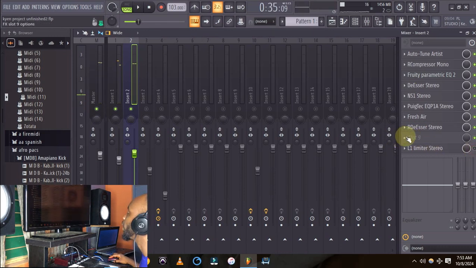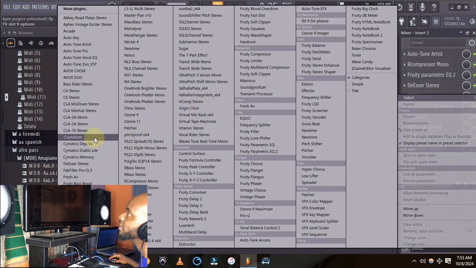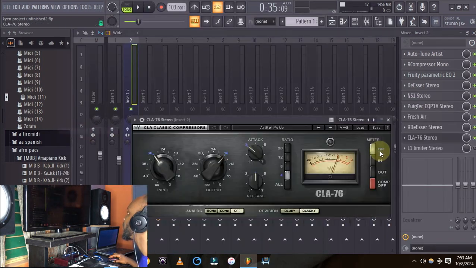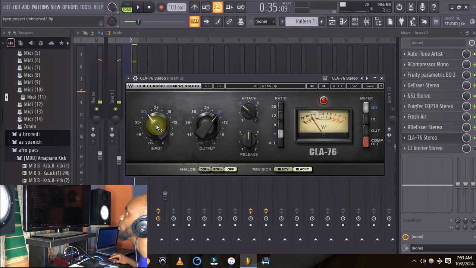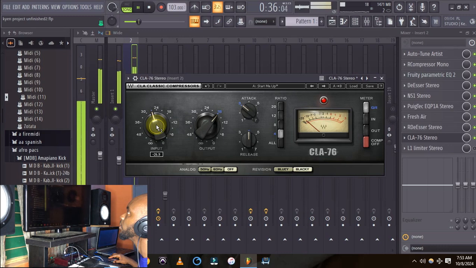Well, let's try a compressor and see what it's gonna give us. Let's try the CLA 76. Input, let's hit the input a bit to somewhere around negative 0.26.